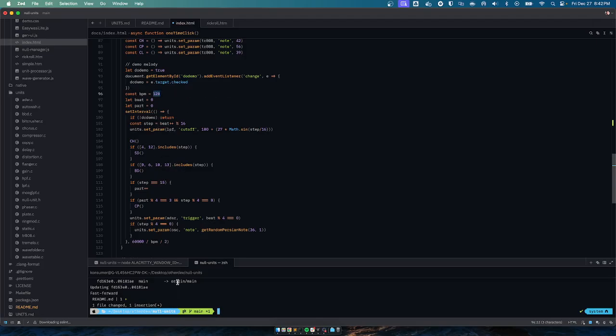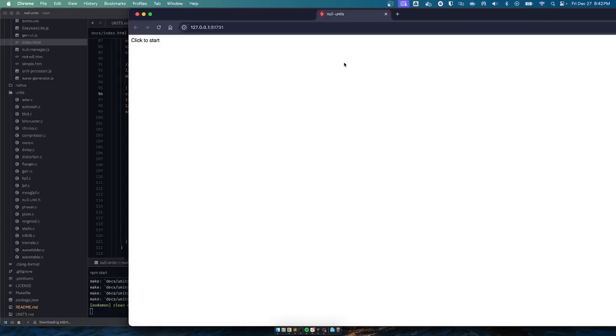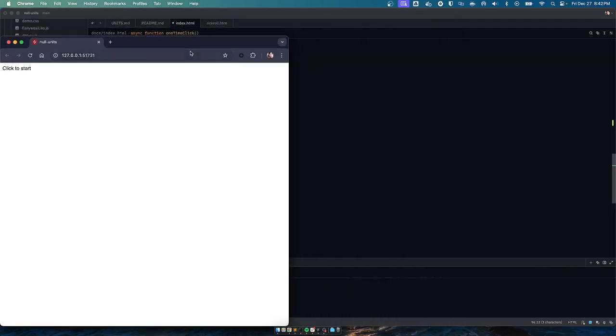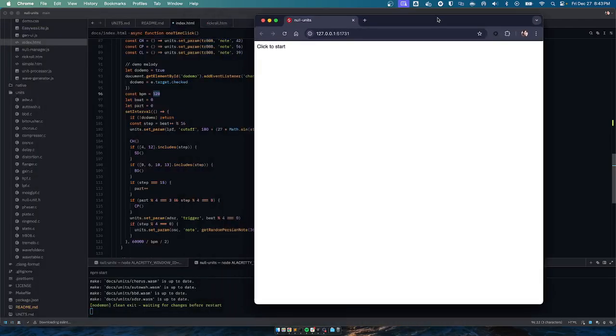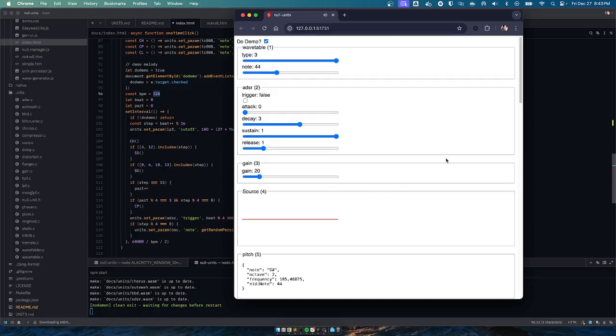So if we watch all this together, you can run npm start. And you get this page. So we have a little click to start, and the reason is because of web security. So you can't just start making noise. You have to respond to user interaction. So we do this, and now we've got a pretty simple setup.